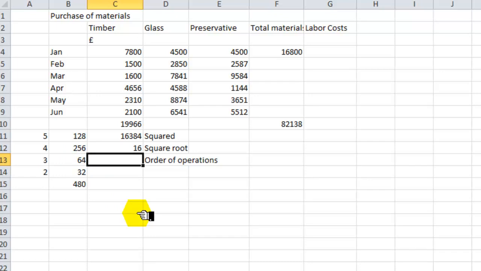Right, supposing I want to look at these numbers and carry out a series of operations, and the first of which I'm going to say equals the 128 plus the 256 multiplied by, that's the asterisk, 3, which is that one.